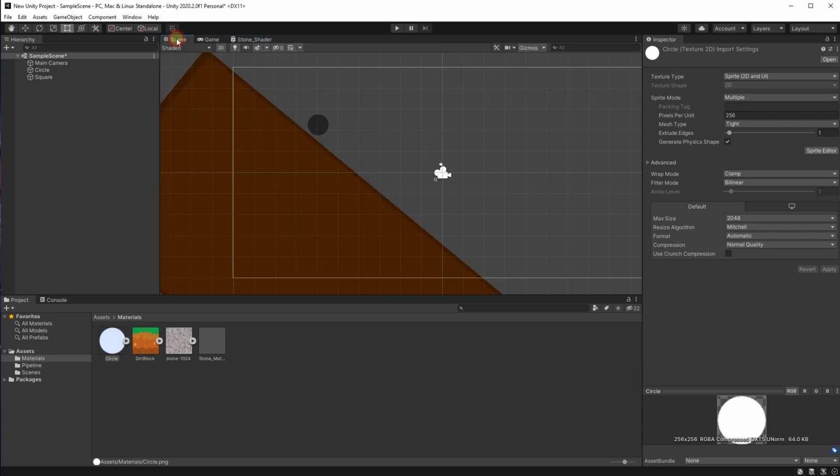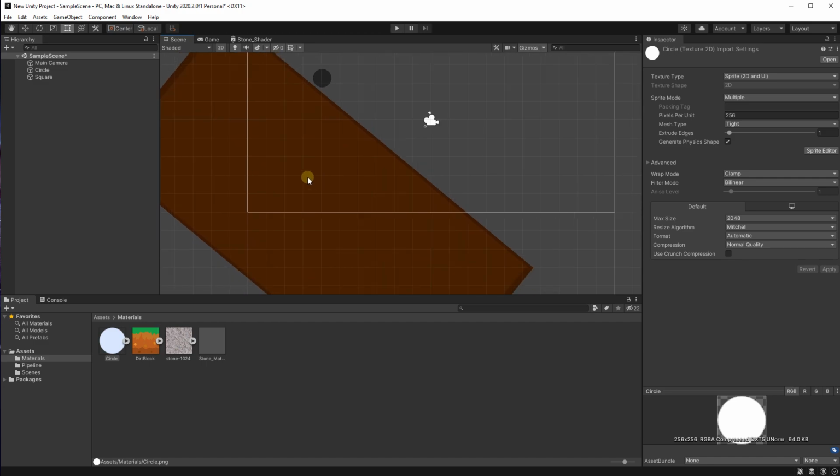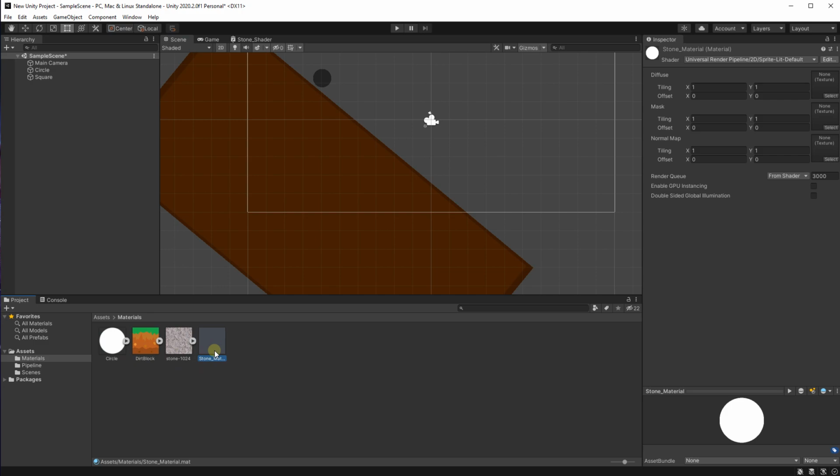And I'm going to go back into our scene view. I'm going to select our stone material that we made earlier, which was just empty. And we're going to go into the inspector, and click the drop down tab next to shader, and then search for stone shader. So I named it stone shader, so I'm just going to search stone. And it should be right there. I'm going to left click on it, boom. So now we have a stone material.